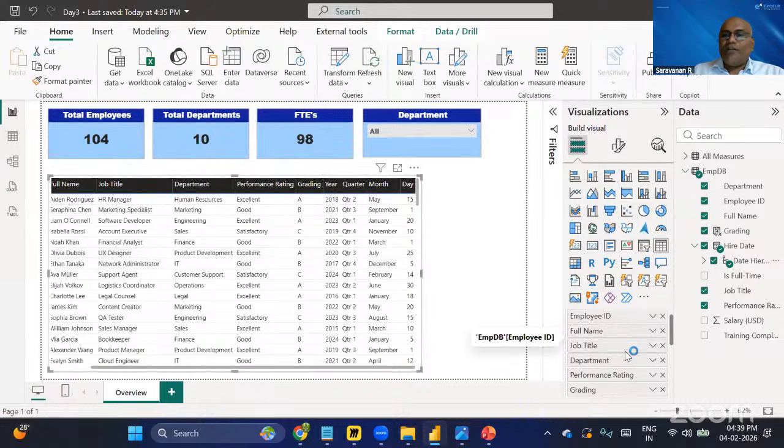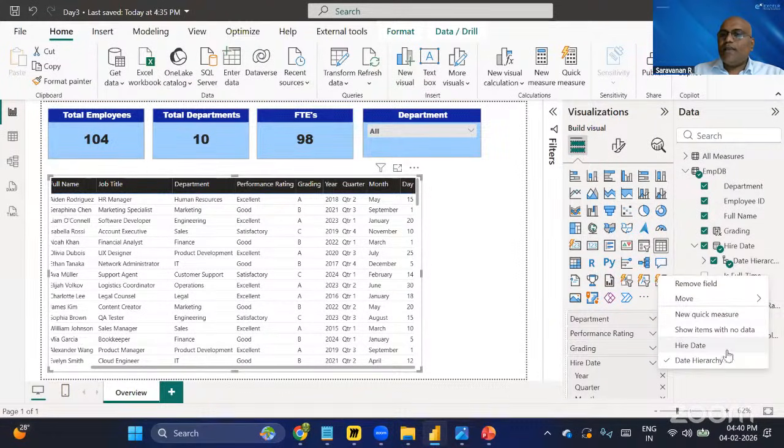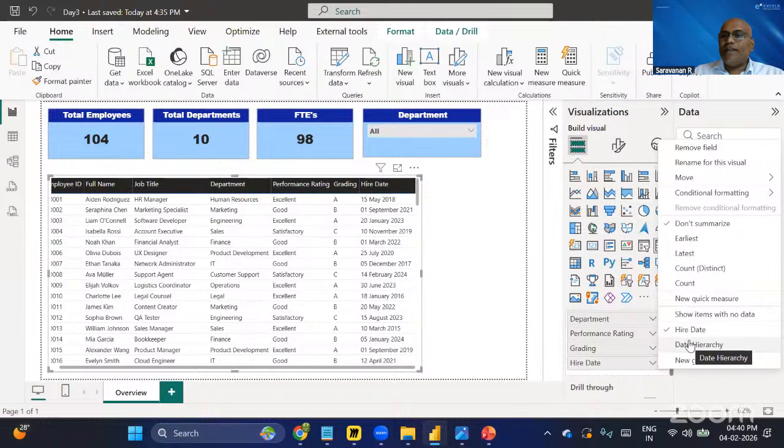Right? So for that, once you have added hire date, you can click on this drop down under field. I have gone to columns here. You can click on this drop down, and here we have date hierarchy and hire date. Right now I want only hire date, so I'll click on hire date. That's it. Now I'll get hire date only. I'll repeat it. You have to click on this drop down, and instead of date hierarchy, which is the default, click on hire date.